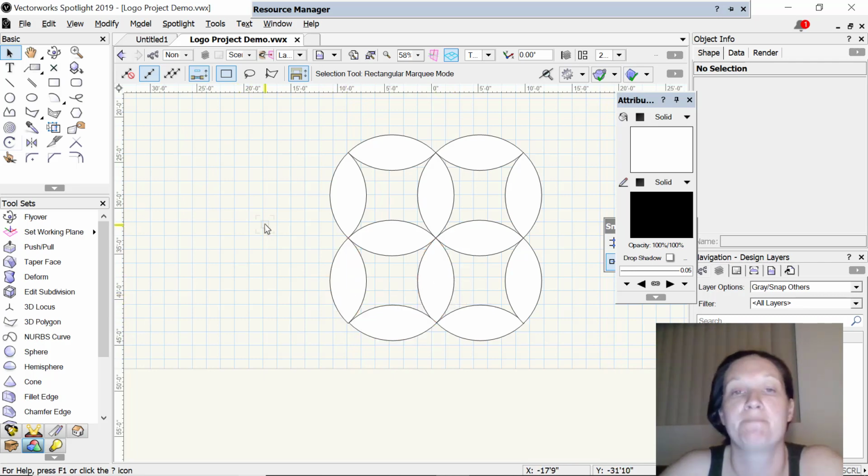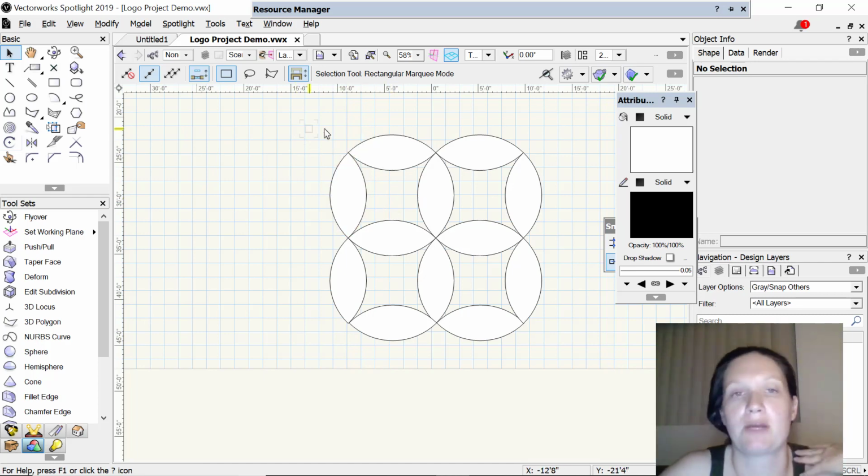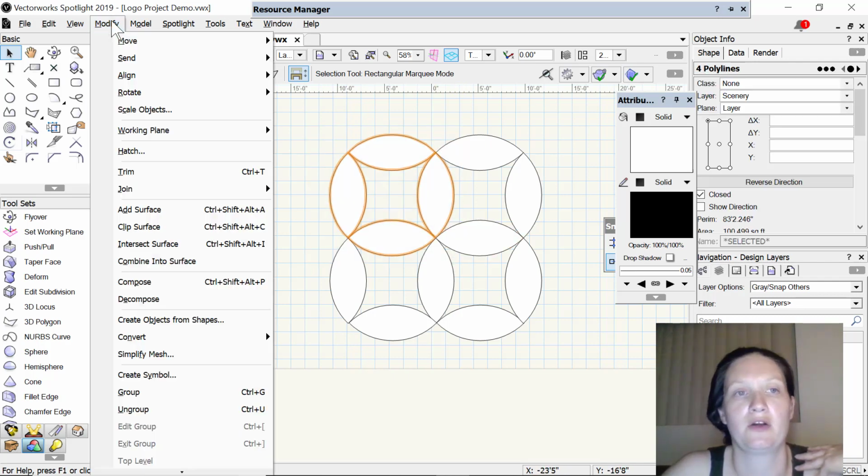Okay, so next step, we're gonna fill in that center space. And this is kind of a cool tool. It basically takes the geometry on the screen and it creates an object from whatever is inside the lines. So what I'm gonna do is grab my four pieces using my selection tool. I don't need all of them, I just need these four, like that. Then I'm gonna go up to modify, and I'm gonna choose combine into surface.